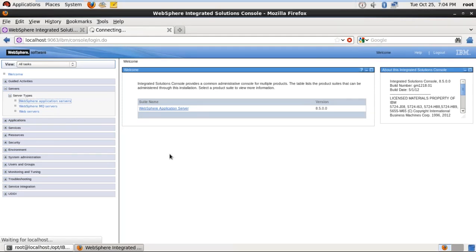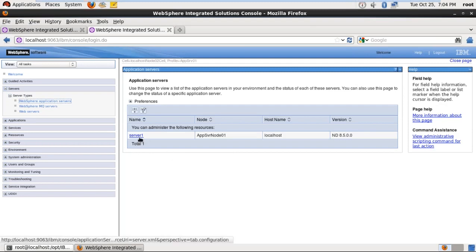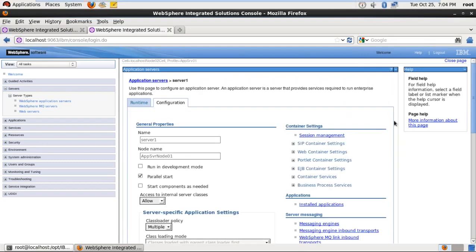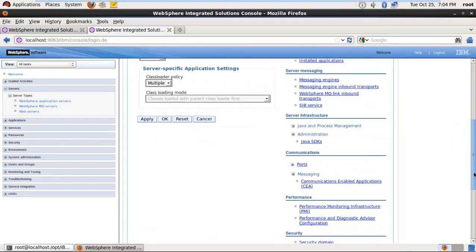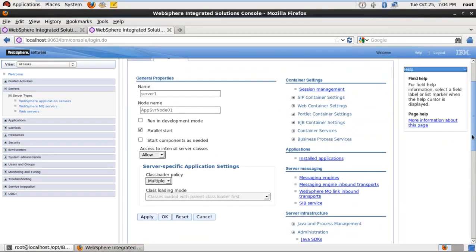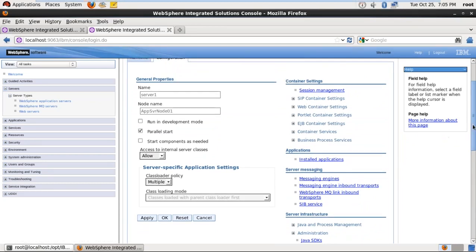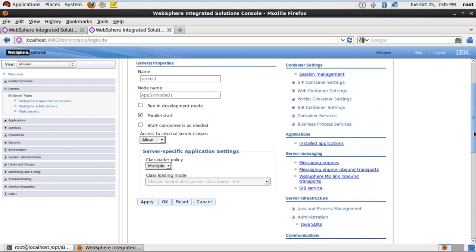So click on WebSphere application servers. Here we can see only one server, that is server1. Only server1 is available. So go to this server1. Here is the configuration of this server1. These are all the features. Here you can see some settings, applications and all, and come down.